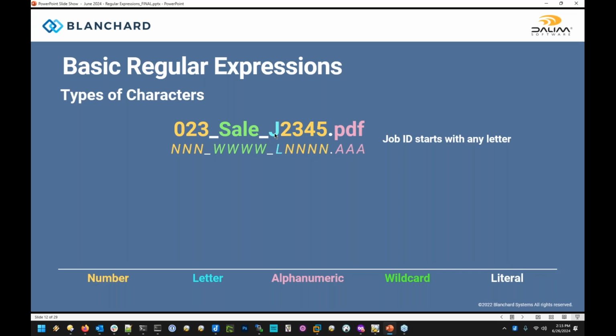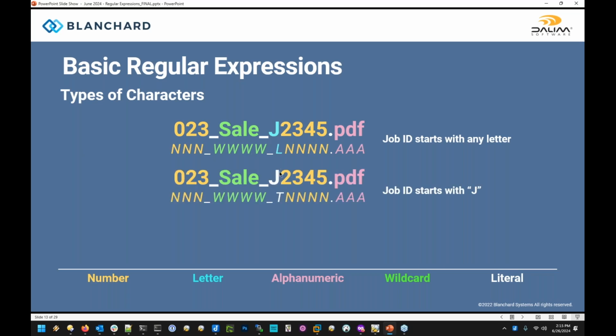But you could have other cases too, where maybe you use the J to signify specifically that something is a job ID. So the J is part of it, and it has to be J23. It can't be A23 or B23. In that case, rather than treating J as a letter, you would treat it as a literal, where it's exactly what it is.